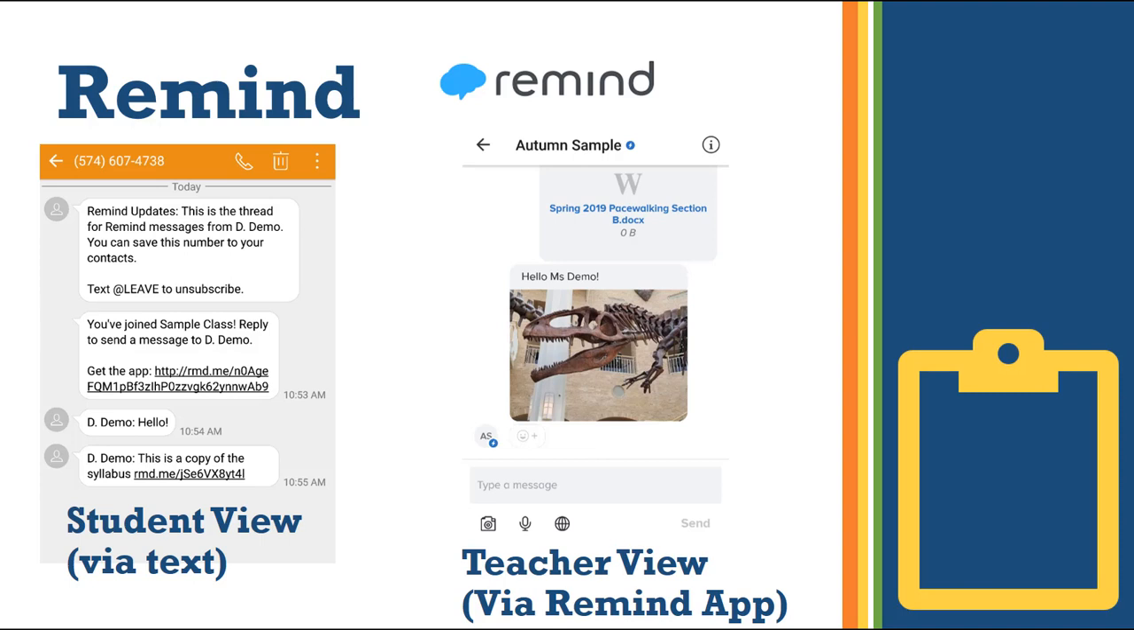Remember, teachers can create messages and reply to students via the Remind web-based program, the Remind app, or via text message. Also notice by looking at the student view that the phone number in the top left corner is not the teacher's number, so no exchanging of actual phone numbers has occurred.